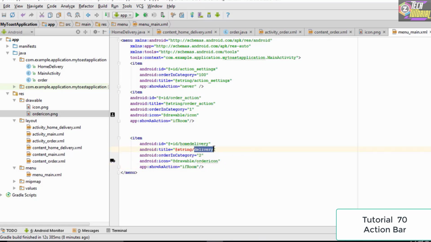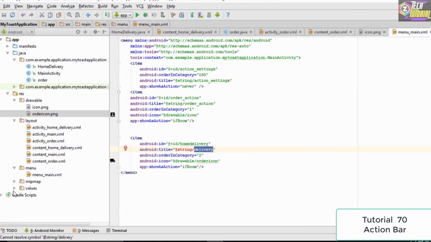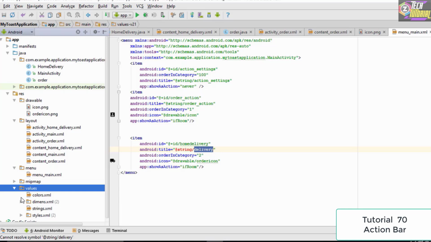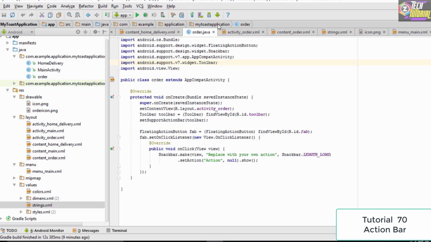So we simply copy this, go to strings.xml, which is present in the values folder, and simply create a new string. So we type string name equals delivery, and also let's name it as delivery. Once it is done, we are good to go. Now the only thing which remains is that we need to start the second activity on clicking the second icon.